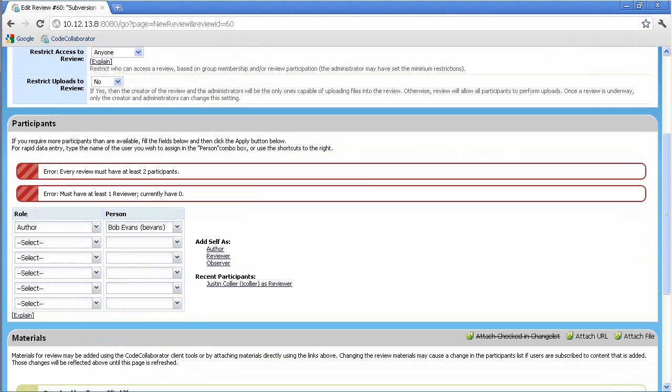Notice that we have an error and that we have to have at least two participants, one of which is our author and the other needs to be the reviewer. When I choose the role drop-down menu, you'll see I have an author, reviewer, and observer role. This is if you want to do an informal style review. In a more formal style review, you might also have the role of moderator as a participant in here as well. So since we have to have at least one reviewer, we'll go ahead and choose one now.